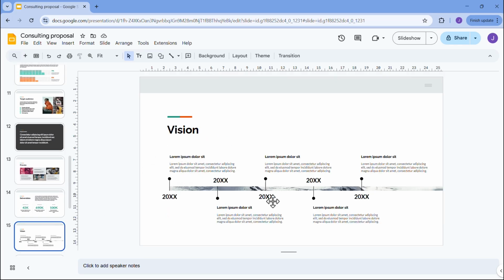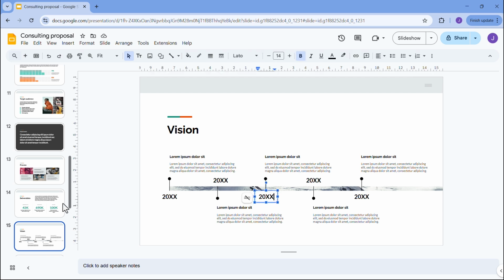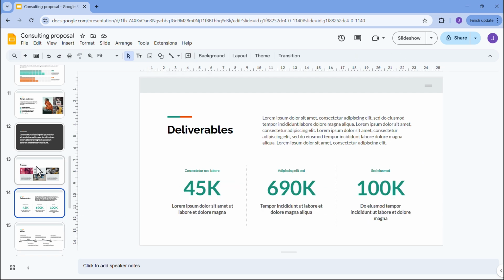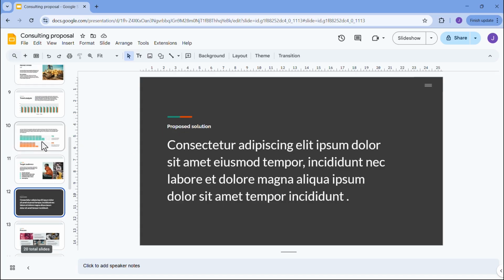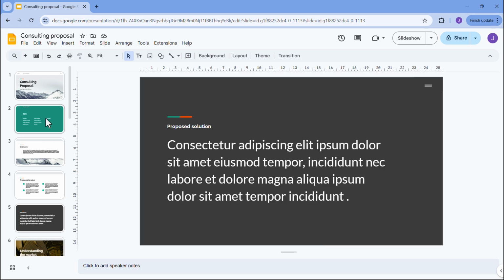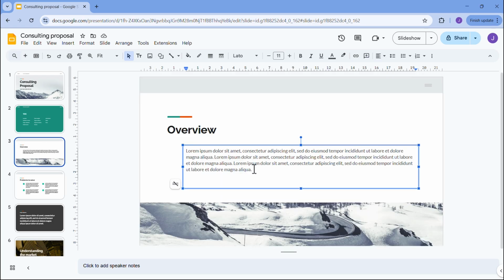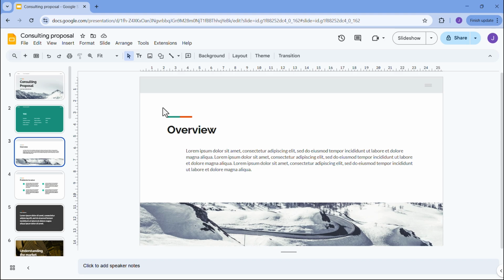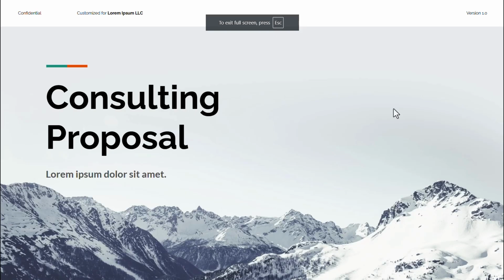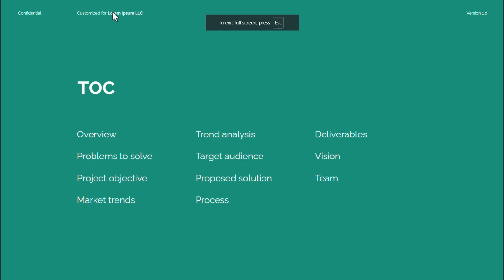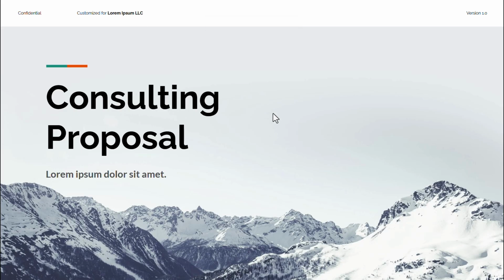This is really nice. You can choose whatever, and you can change anything just by clicking into it and editing anything you like. Deliverables, processes, proposed solutions, and everything, you just click into. That's the best part about this. You click in, you replace this with whatever you want. So it's a nice theme. It looks really good.